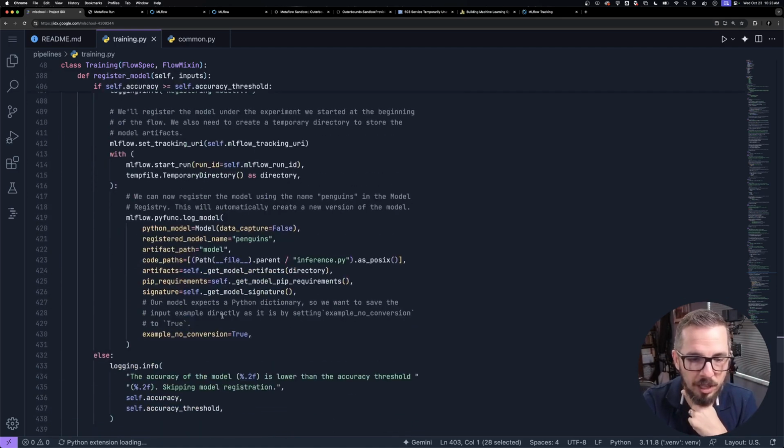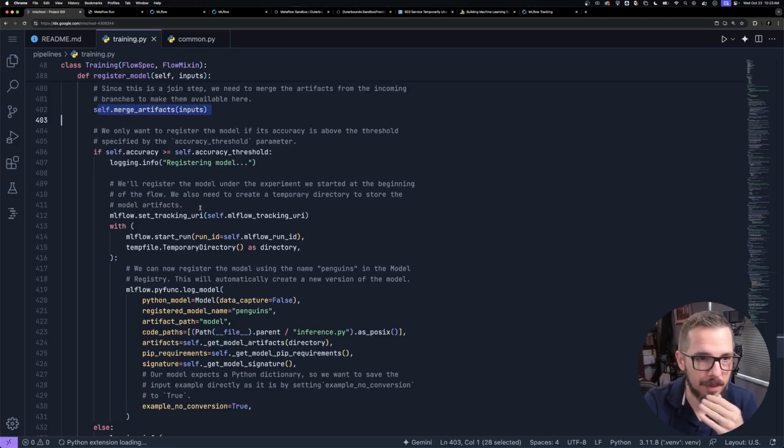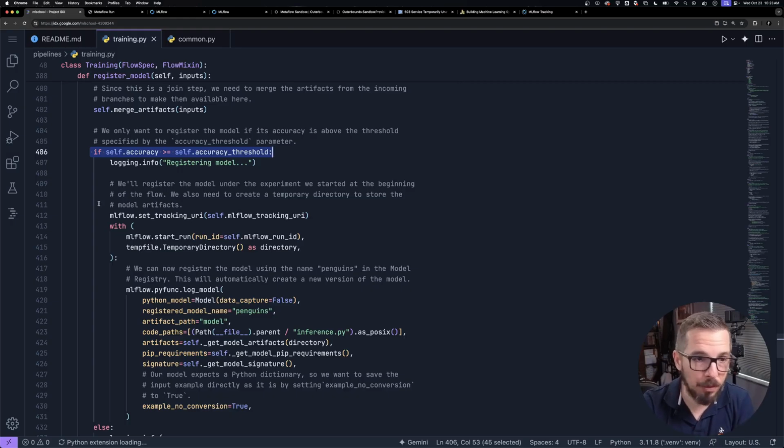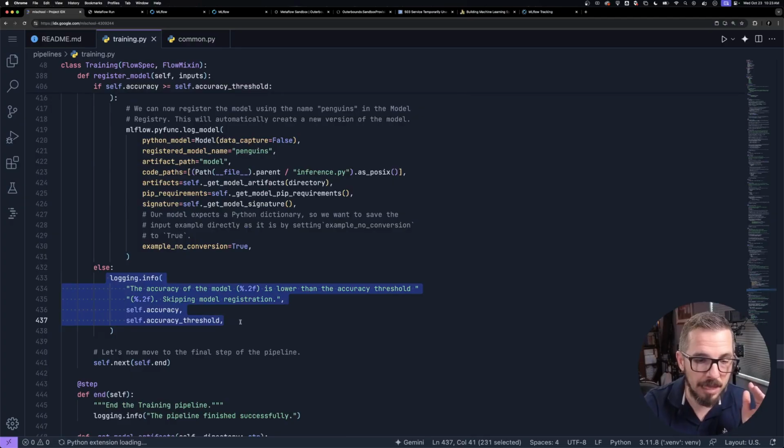And this is what's going to register my model. So let's see what's happening here. This is the final step. First, I'm going to check the accuracy. Remember, I do not want to register a model if it doesn't have an accuracy above a specific threshold. So if the accuracy is not above that threshold, I'm not going to do anything here. I'm just going to log a message saying that the accuracy is not high enough. And that's it. And I'm done.